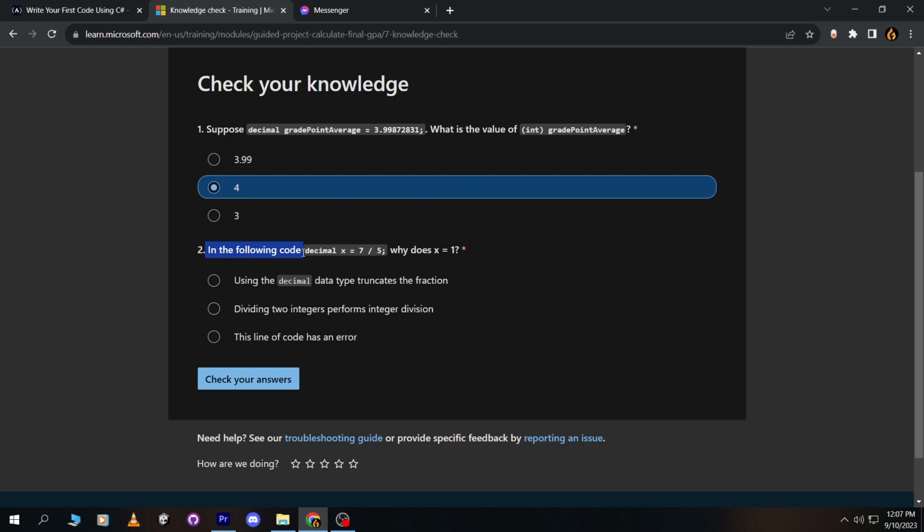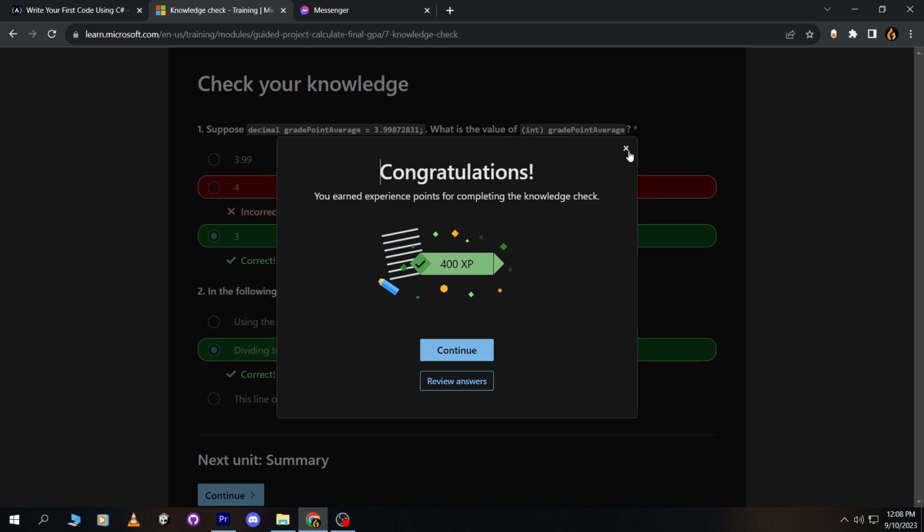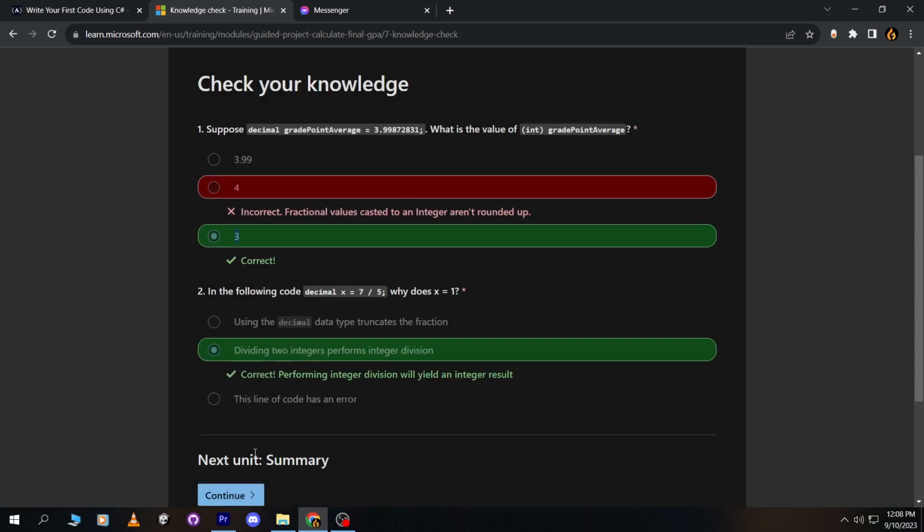In the following code, decimal x is equal to 7 divided by 5. So why does x equal 1? Well, it's because this is an integer. Dividing two integers performs integer division. That is correct. Okay, you have two integers and when you divide them you will receive an integer answer. Technically this would result in 5.125 or something. I'm not sure exactly, but since this results in an integer answer, the point part is cut off and then you are left with only 1 as an answer. And there we go, that's going to be the answer. Let's take it out. Oh no, that's going to be 3. I explained it so much, still I made a mistake here.